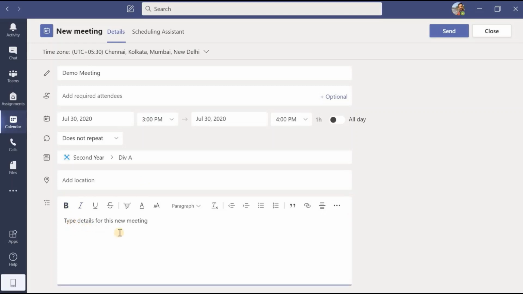And here, if you want to write something about what we are going to conduct in the meeting, let us say point number 1, point number 2, point number 3, then point number 4, and so on, those many points we are going to discuss.